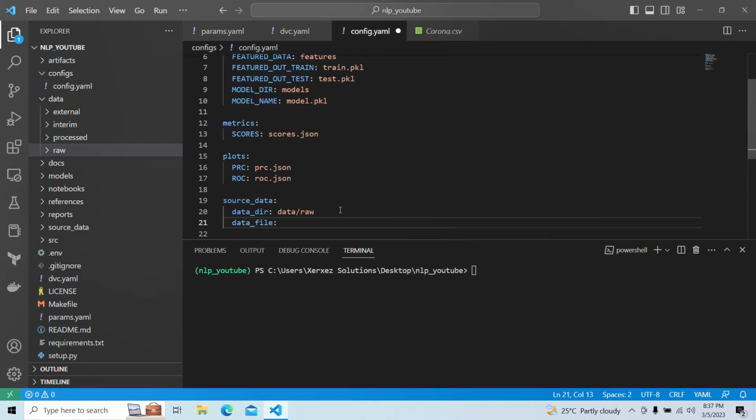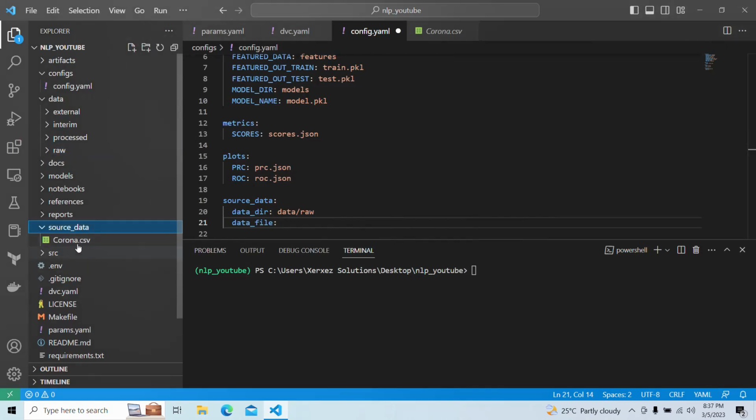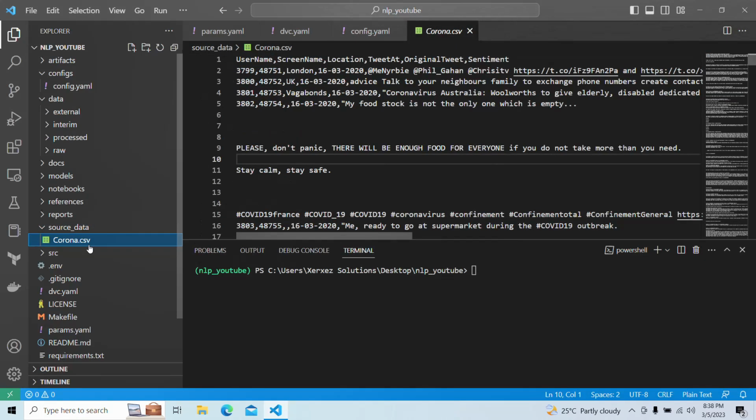And what about the name of the file? If you hover over this, in our case the name of the file is corona.csv. So let's give the same name, corona.csv. Now you may be confused why we have kept it inside source data rather than keeping it inside the raw data. It is because some pre-processing of this file is required, which we will cover in our next session.